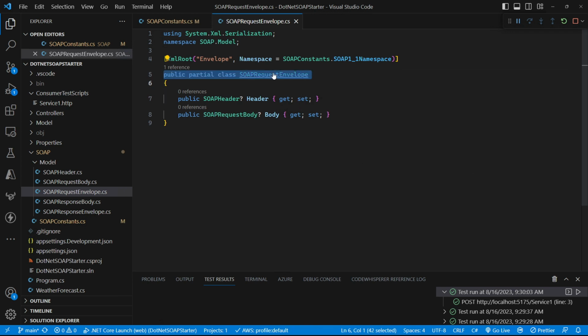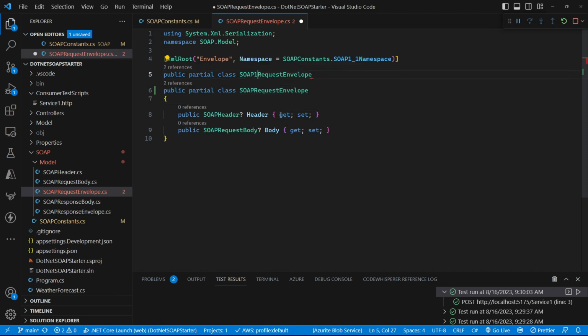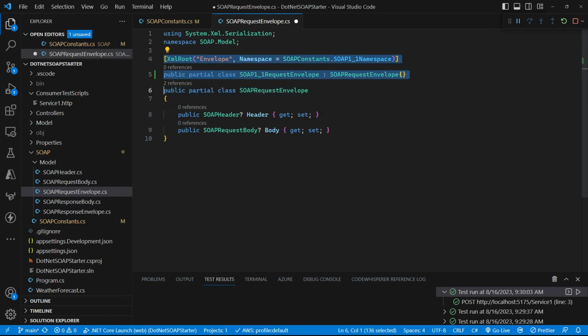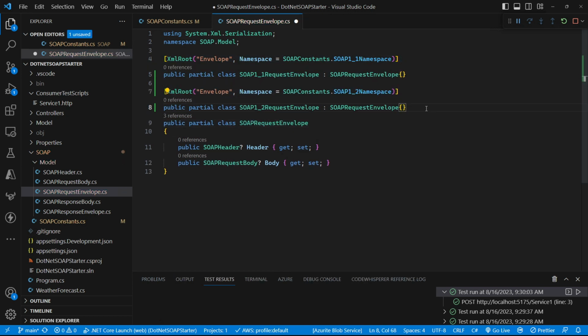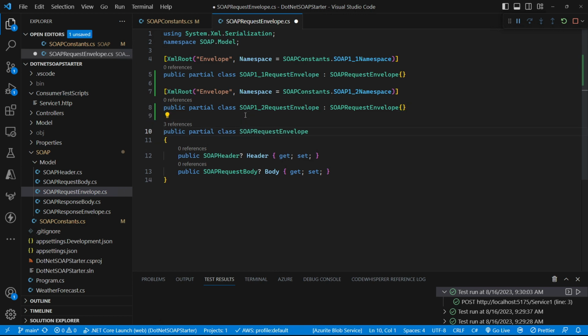What we're going to do is create two new classes, which is a SOAP 1.1 request envelope that lives in the SOAP 1.1 namespace, and we're going to derive that off of SOAP request envelope. And then we're going to do exactly the same for SOAP 1.2. And that's it. We've got our SOAP request 1.1 and 1.2 envelopes that now live in different namespaces, but still inherit all the common functionality of having a SOAP header and a SOAP body.